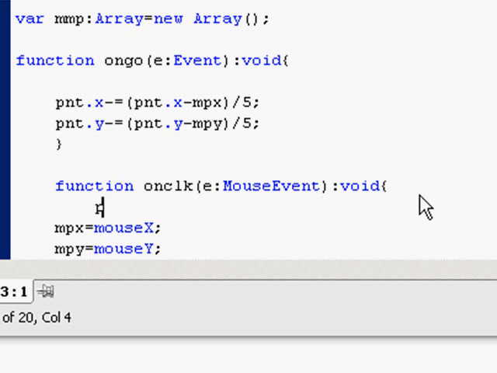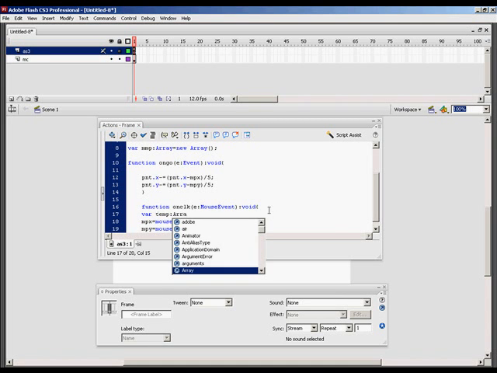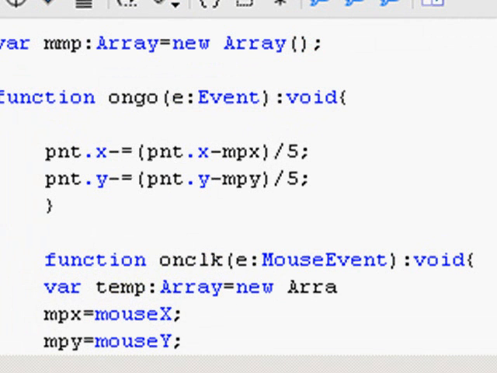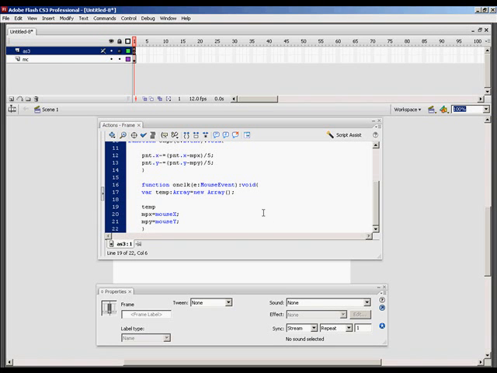We put it in the onClick, and then we're going to make a temp var, underscore array. Set the temp equal to the X and Y, the mouse X and mouse Y coordinates. So every time we click down, temp creates a new temporary array which brings in the mouse X and mouse Y values.